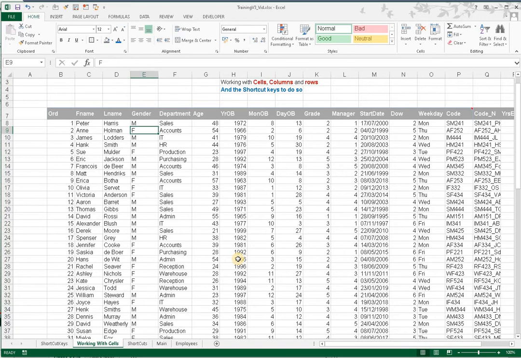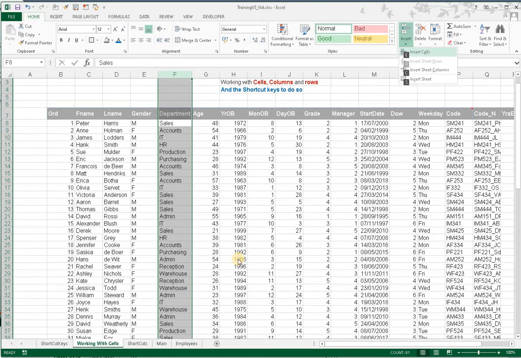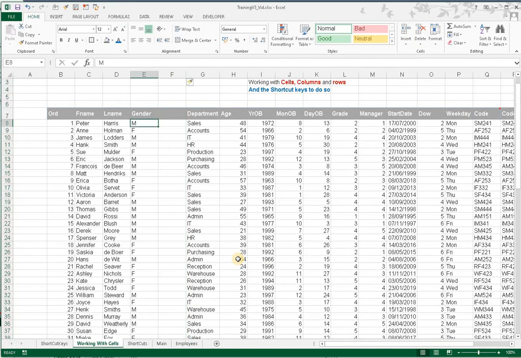So if I wanted to add a column here, and instead of having M for male, I wanted to type male and female in that field, I can select this column, which is Control Spacebar. I can go Alt H and insert, which is the I. Now I can insert cells, and I can insert a whole column, which is the C. And here I have added, in between E and G, I've inserted a complete column. And so I can now type male for the M and female for the F.